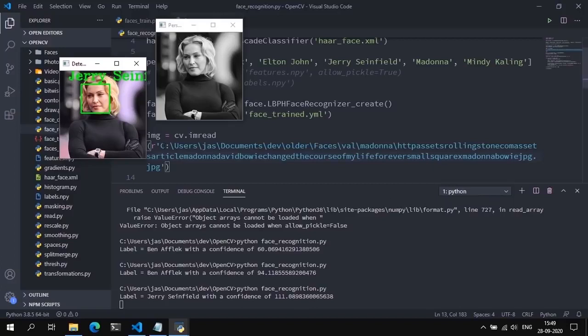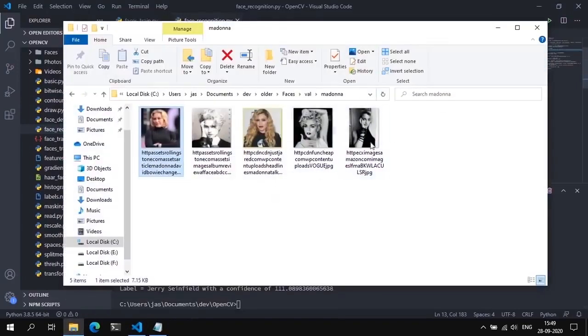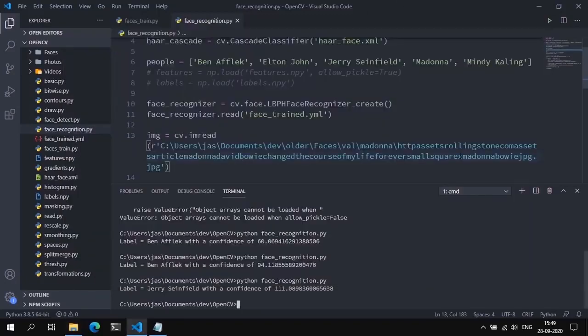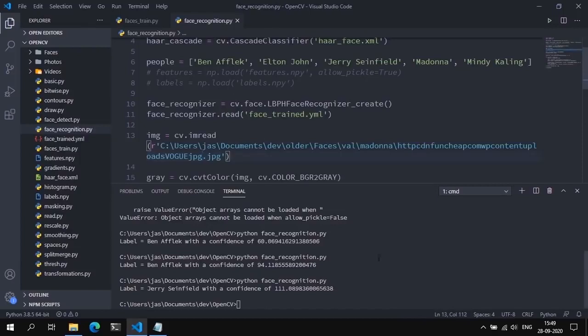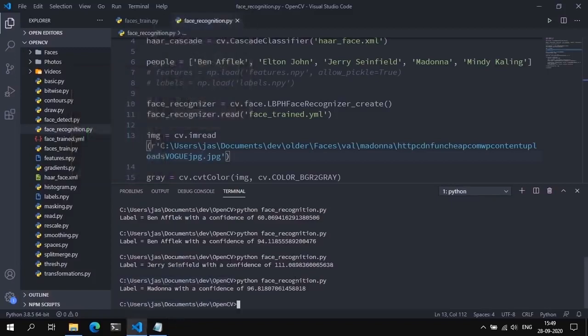But essentially, this is where the discrepancies lie. It's not the best, so it's not going to give you accurate results. So let's try this with another image. Let's go back to maybe, I don't know, this image. Copy that. Let's go paste that there. Okay, this is Madonna with a confidence of 96.8%.